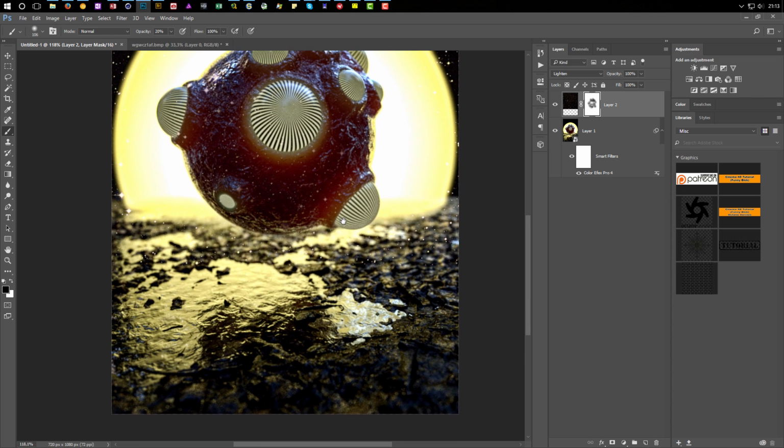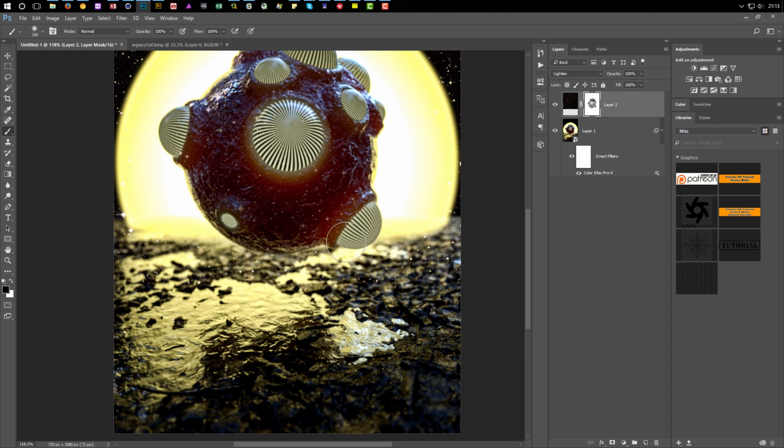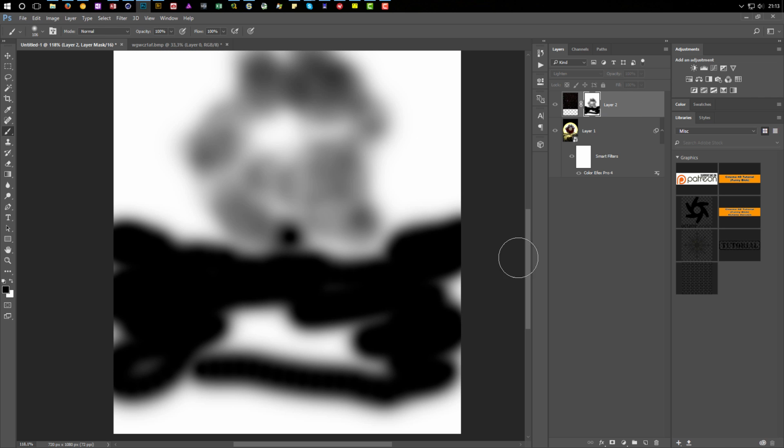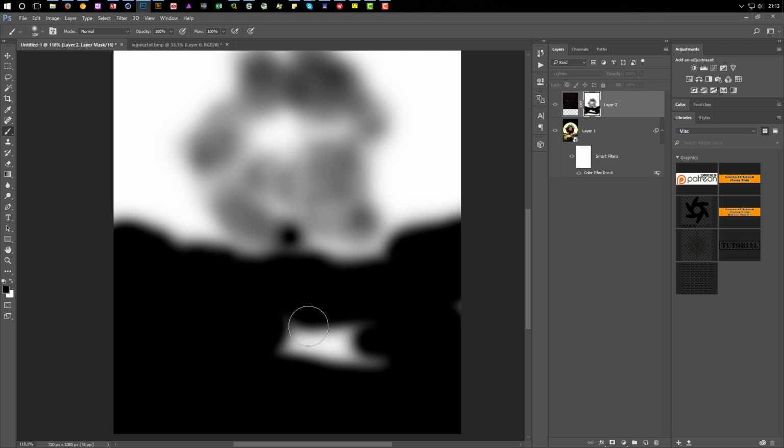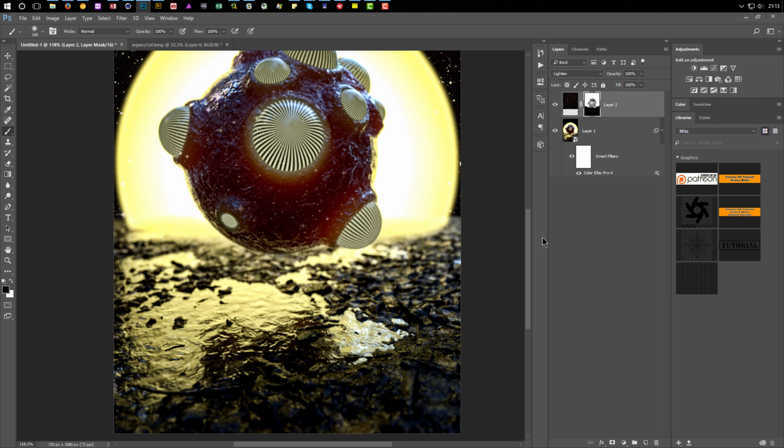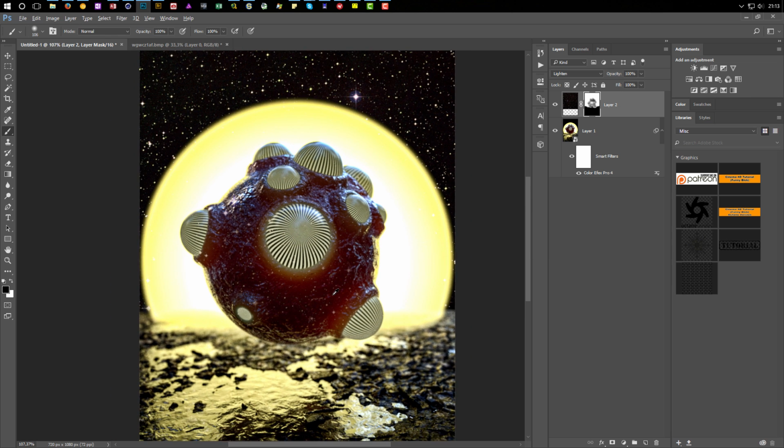So on the floor, I make a 100% brush and go over the floor here, wherever I see stars. Star killer. If you want to see only the mask, you can hold your Alt key and click on the mask, so you see just the mask, and so I can fill my black here. Then I can be sure that here is no star. Okay. That looks nice.